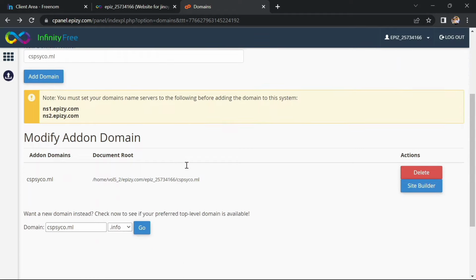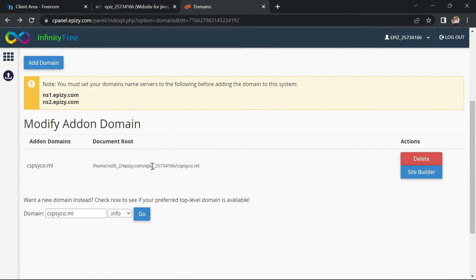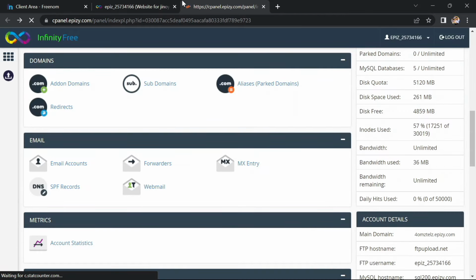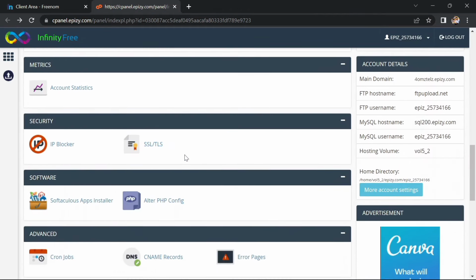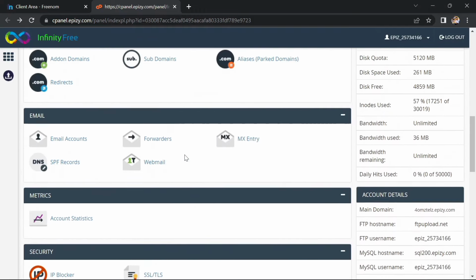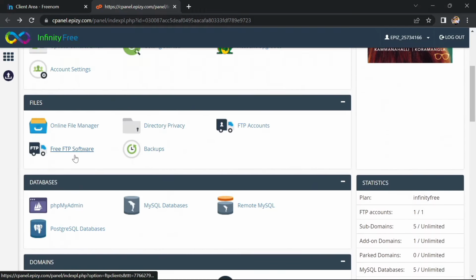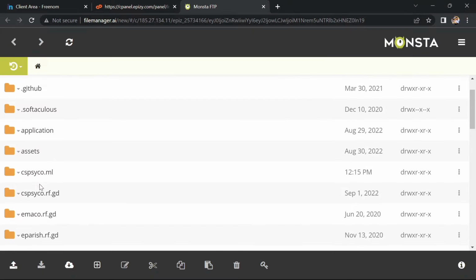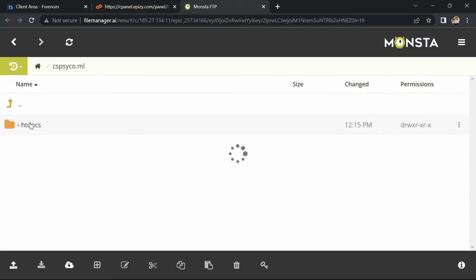Oh, we forgot something. While checking, it should show some content. No. So we should create some content in our domain. Let's copy the contents which we created on cspsycho.rf.gd to our new domain cspsycho.ml. For that, first go to File Manager. And here you can see our new domain cspsycho.ml. Click on that, click on htdocs.